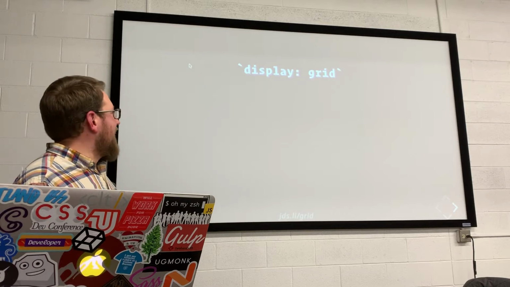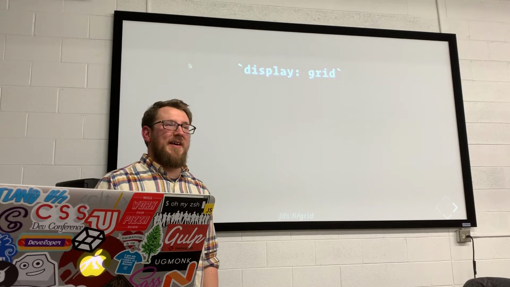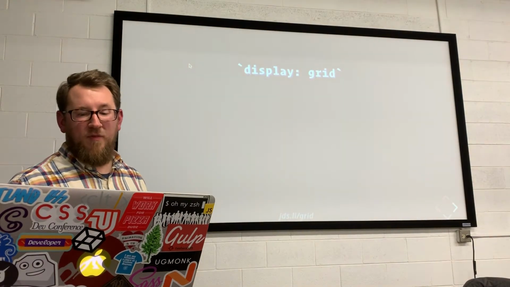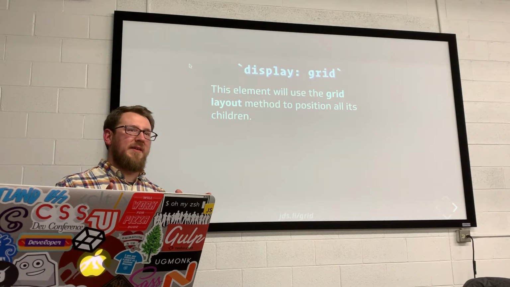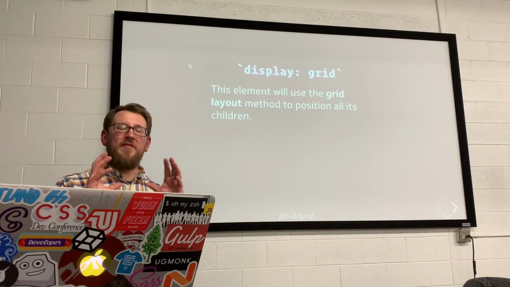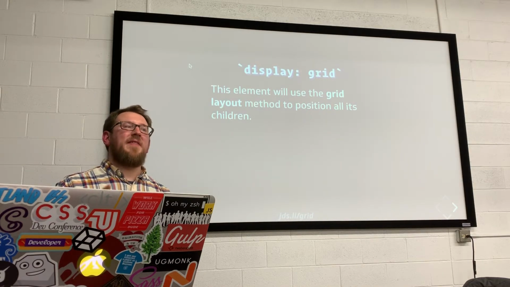So the first thing you need to know is display grid. That's a pretty self-evident one. What does display grid do? It tells that element to create a grid layout inside of it and align all of its immediate children on that grid.